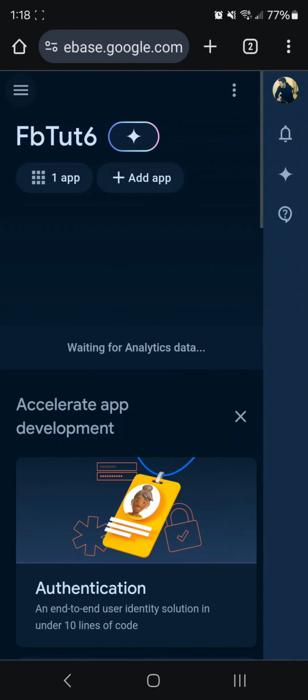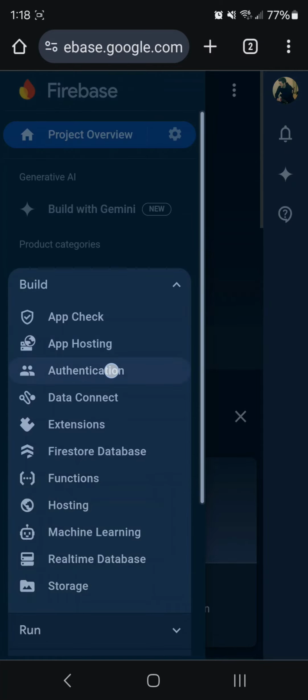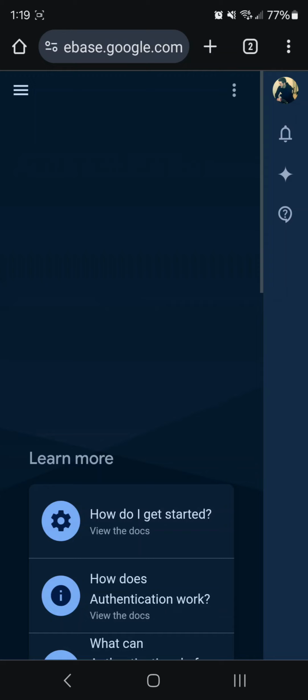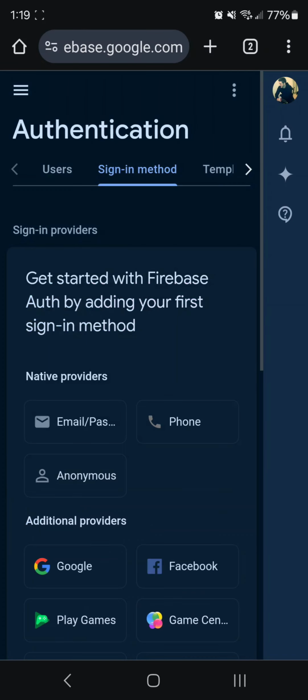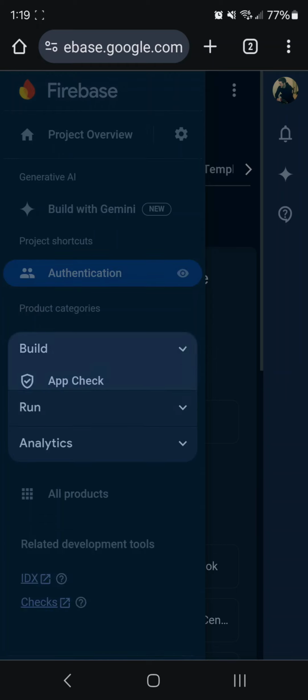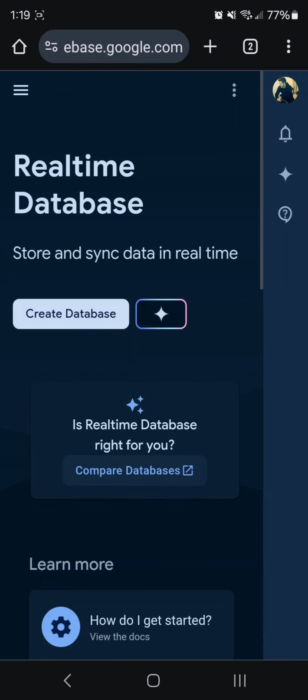Very first thing we need to do is click the three lines at the top left-hand corner. We're going to go to build. We're going to go to authentication. Now we're going to wait for it to load and click on get started. Now we're going to go to our three lines again. We're going to go to build. We're going to go down to where it says real-time database. We're going to click on get started when it pops up.